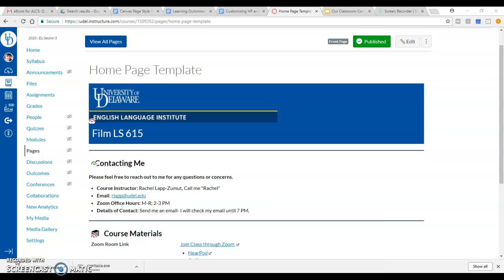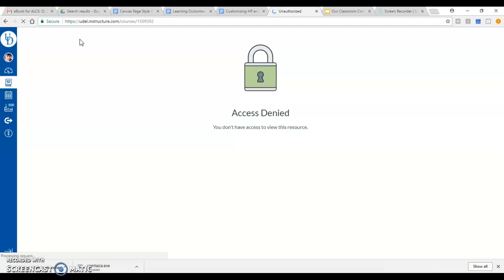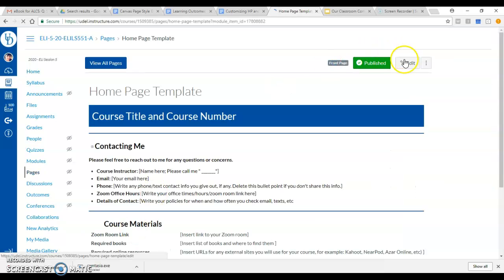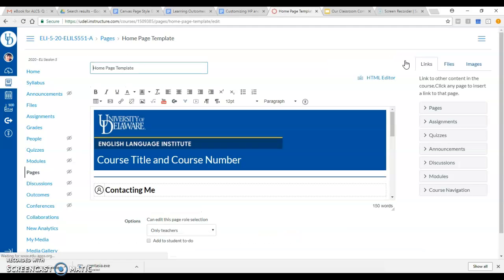Log into Canvas and select the course you'd like to customize. I've already chosen this class. Now that I've selected the course that I want to be in, I can see that my module is already here. And to edit my homepage, I can click on this link called Homepage Template. When that opens, I need to click the Edit button. And from here, I can update my course title and course number.